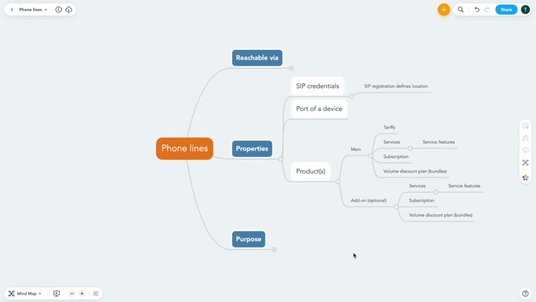The next property is product. Each phone line, which is represented by an account in PortaSwitch, must have a product assigned to it. It's the product which defines the tariff that is used to charge for the calls and the destinations that are allowed. If international destinations are forbidden in the product, the company employees won't have the possibility to place international calls.